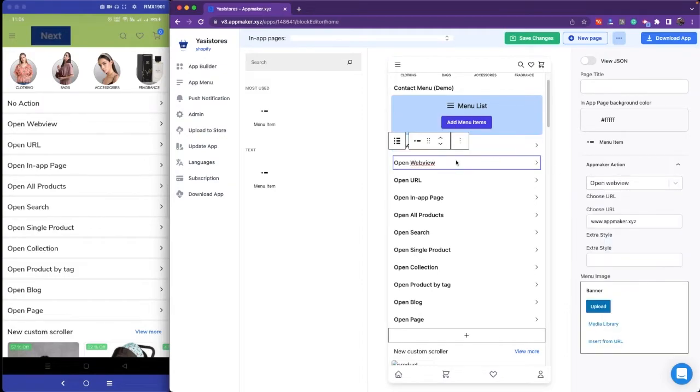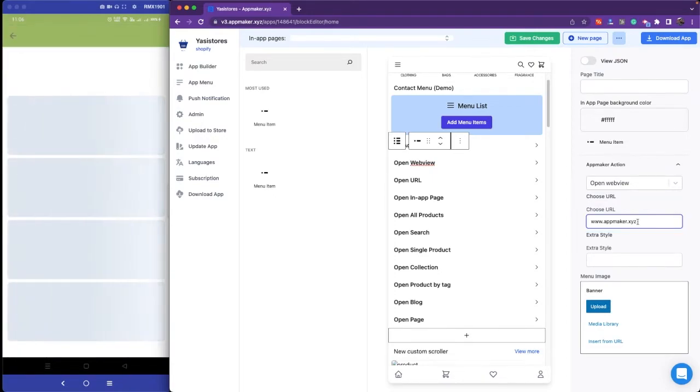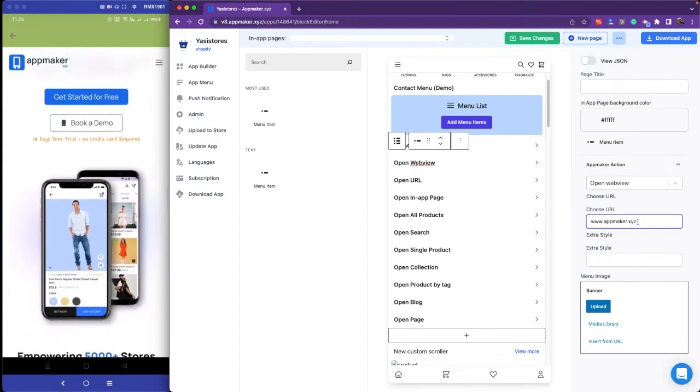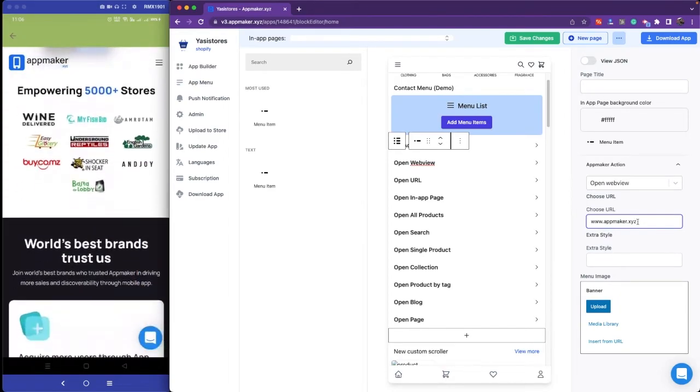The second menu item that we provided is Open Webview, and the URL provided is the Appmaker website, www.appmaker.xyz. When we click on the Open Webview menu item, you can see that the Appmaker website loads inside the app itself, and not the browser. That's how the Open Webview action works.